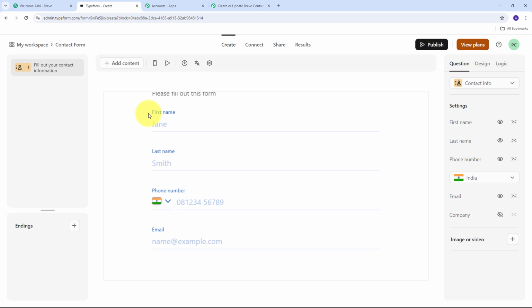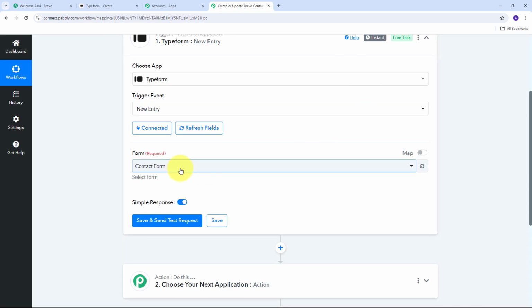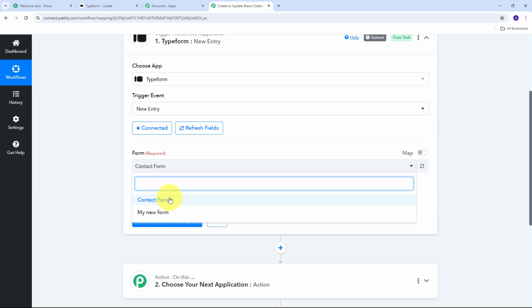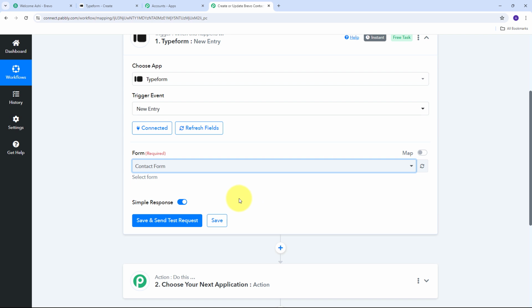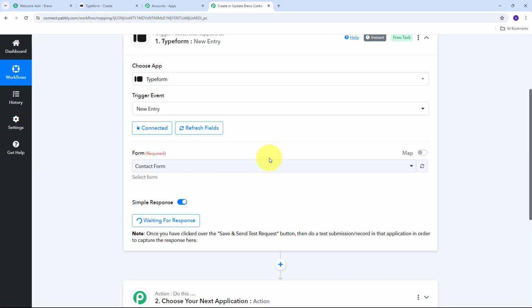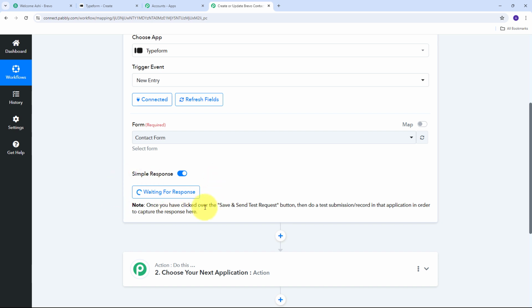Now let me take you back to Pabbly Connect. And here for selecting my form, I need to open this tab, and in this tab I will find all the forms that I have in my Typeform account. So I'm going to use this contact form. I'm going to select this, and now I need to click on the Save and Send Test Request button. And here we can see it is waiting for response.